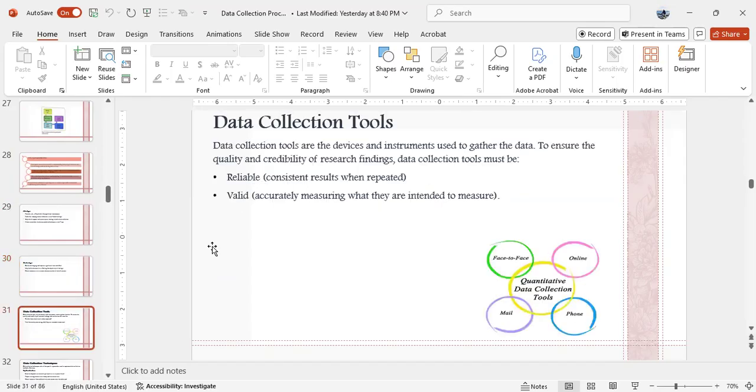Data collection tools. Data collection tools are the devices and instruments used to gather the data. To ensure the quality and credibility of research findings, data collection tools must be reliable, that is, give consistent results when repeated, and valid, accurately measuring what they are intended to measure.